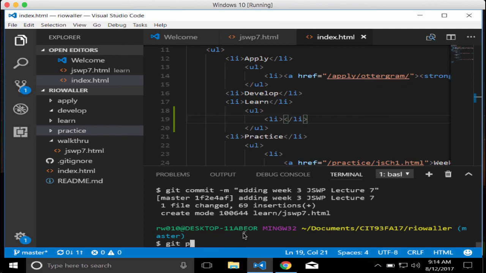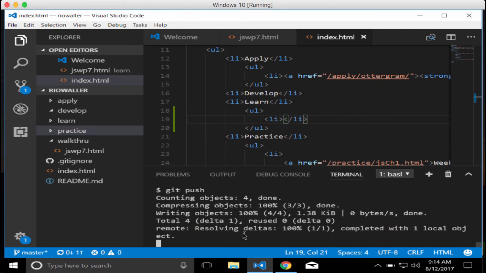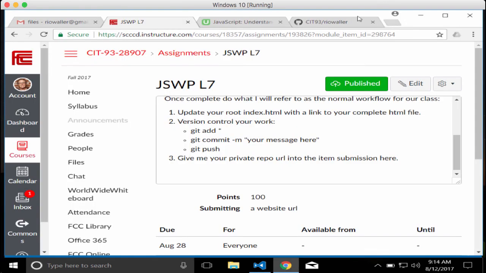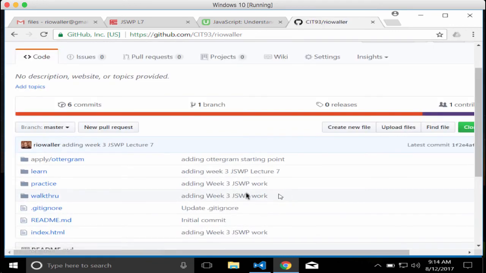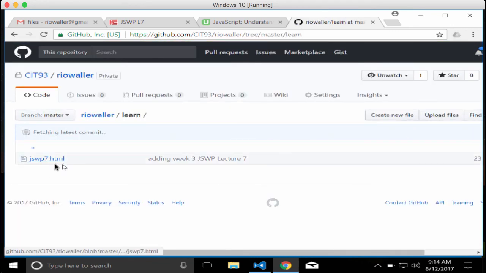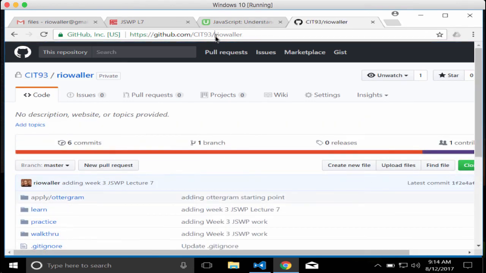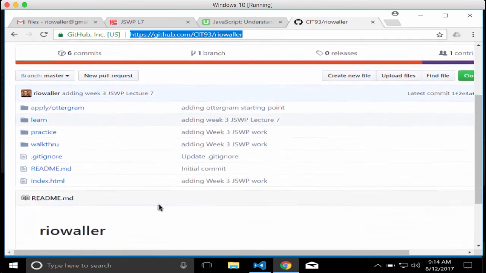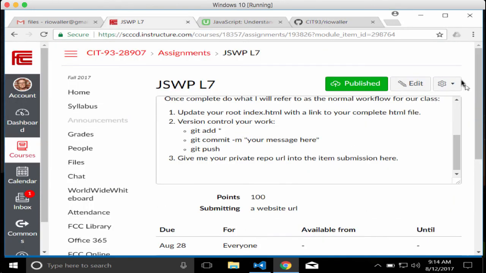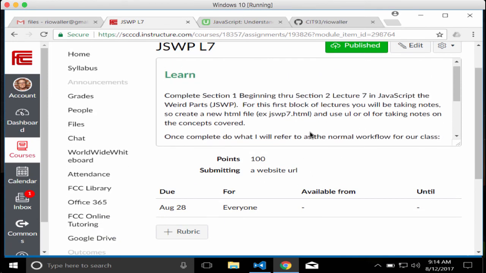So from here on out, I'll probably just outline these commands rather than actually go through them, because I'm hoping by now you have them. But just to walk through this final step, I've just uploaded the files, so now I see my learn and I see my file. What you're giving me is a link here, the URL to this. So that's the process you need to do when you submit the work. That's the current workflow that we have. Here's what you need to do.